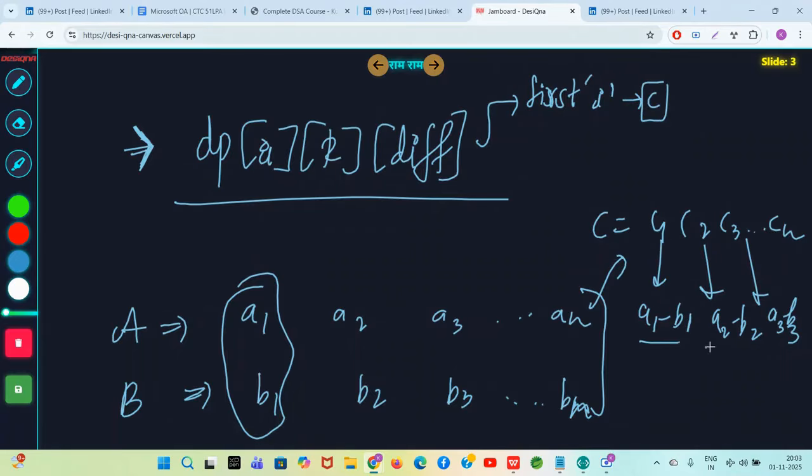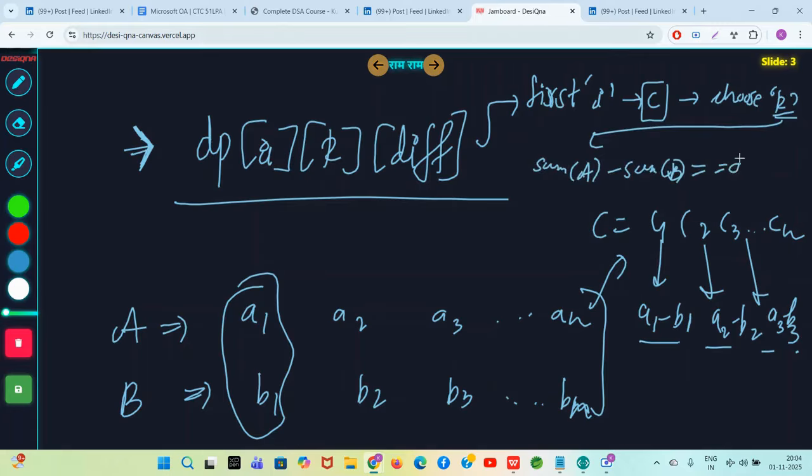Why am I taking the difference of this? Because I'm considering the first I elements. Now, from the first I elements, I have to choose k elements. After choosing k elements, can we achieve sum of A minus sum of B equal to difference? What does that mean? I will show it to you with a very small live example.